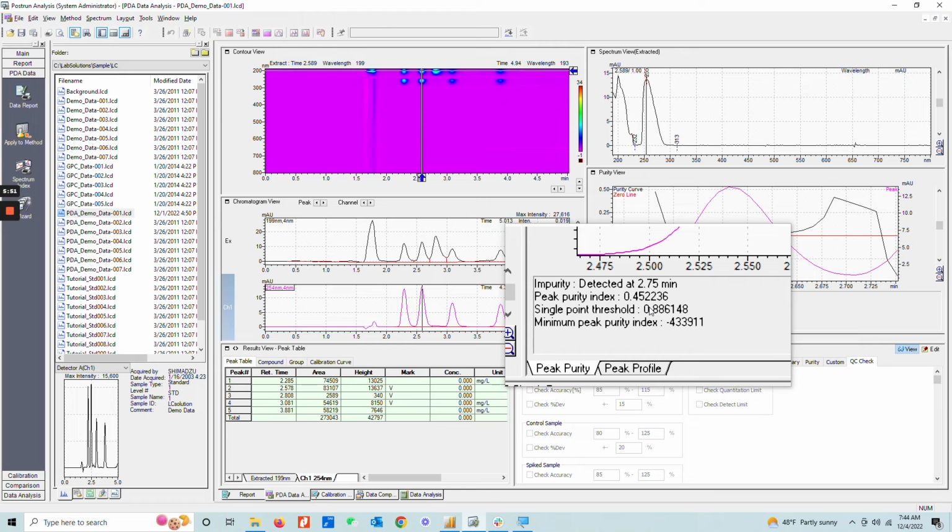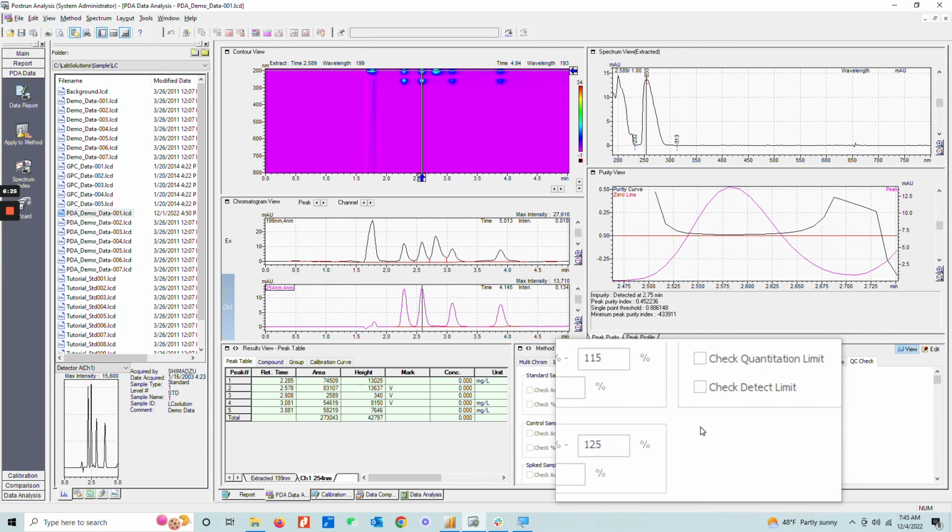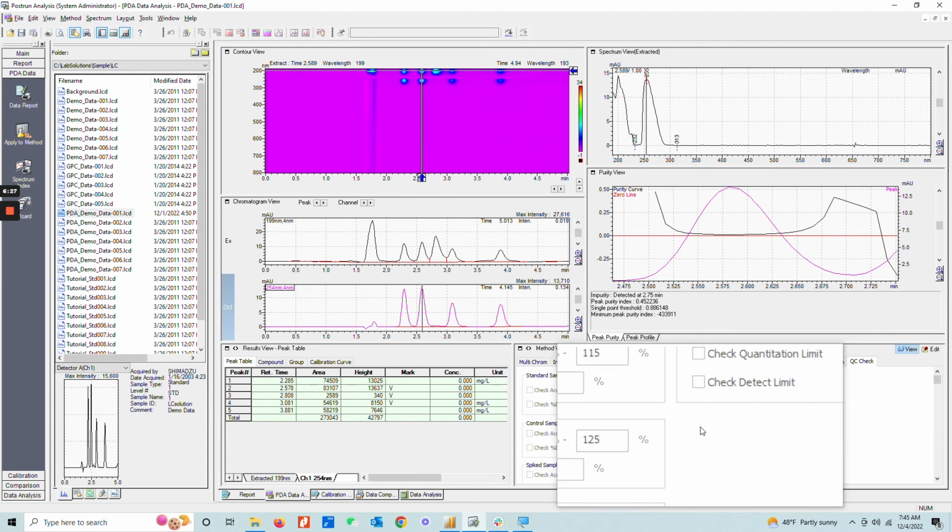So it's a way to tell you, say you're doing a separation and you think you did a great job, the peak looks beautiful, but this purity index also gives you an indicator of whether it's really pure or if there's a hidden peak in there. If there's a hidden peak within your peak, then you're getting artificially high area counts, and your quantitation's off. It's always a good idea to try to get a good enough separation where your peak purity is sufficiently high. And that's pretty much it for PDA data analysis, at least the qualitative side.